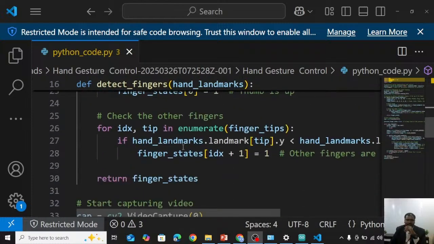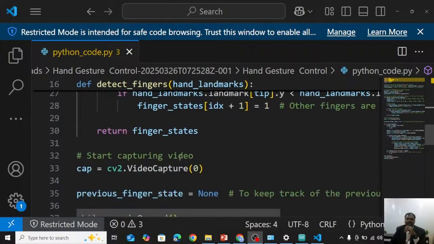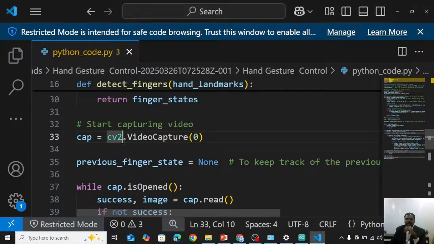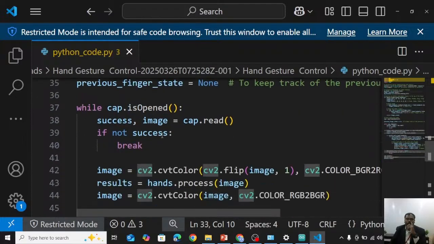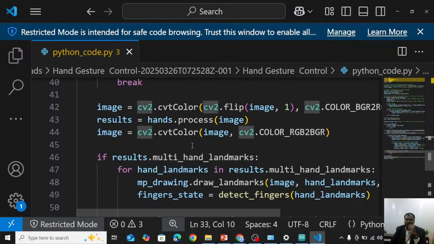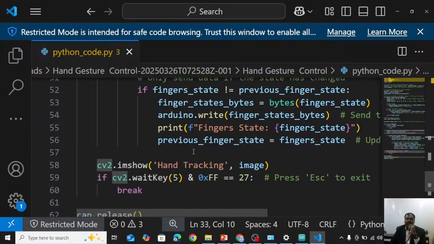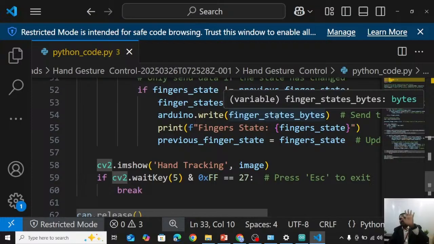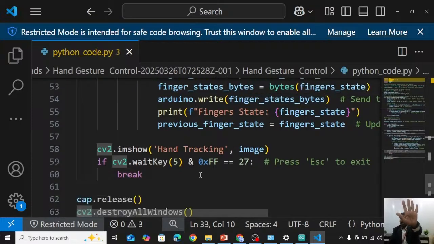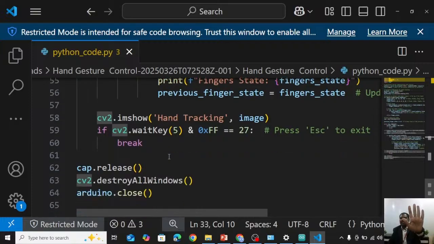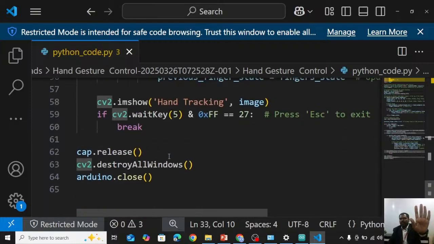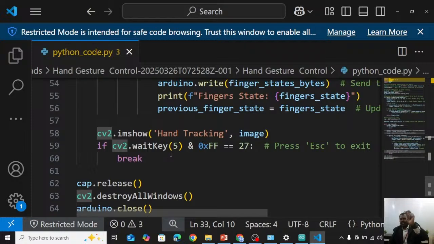So after this, I have mentioned the video capture. I am using my camera to capture my finger. After that, I am going to give the images to a particular landmark. After that, the finger will be in the particular state. Once the hand is tracked, it will take an image and mention what they are showing. So it will run in a fraction of a second.